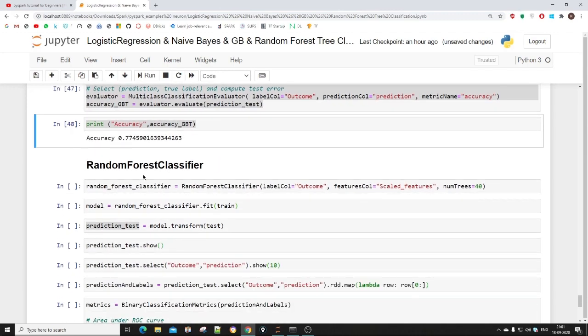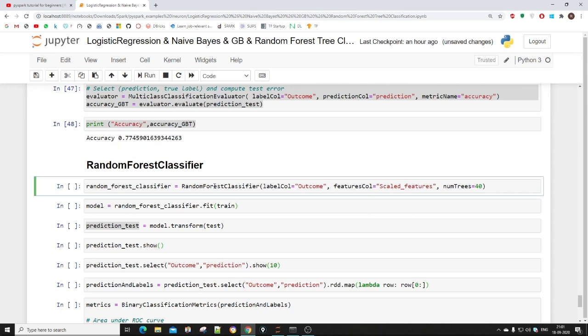Now it's about the random forest classifier. In this I will use the random forest classifier that I have imported from the ML package. I will use my input and output. Output is my outcome and input is my scaled features, and here I am using number of trees. I can define any number. Here I am taking 40. I will create a model, which would be my random forest classifier dot fit, and here I am training my model, fitting it on the train data, and now I am predicting on test data.